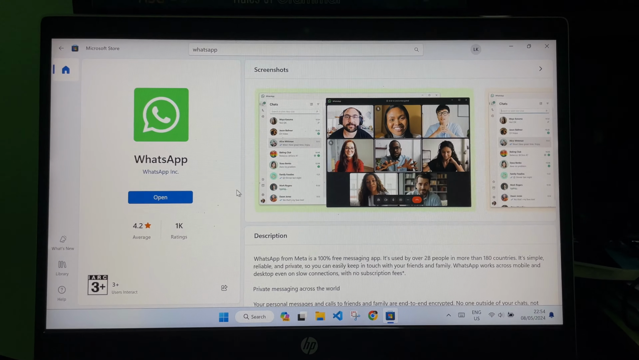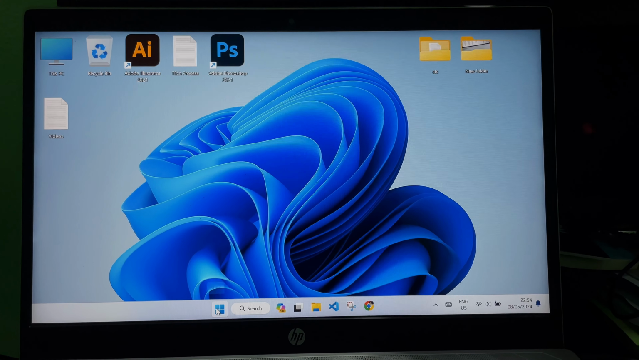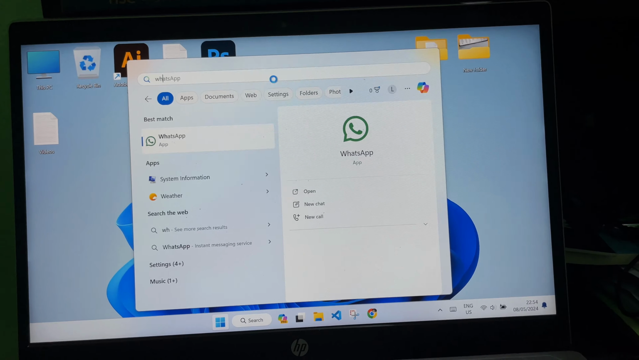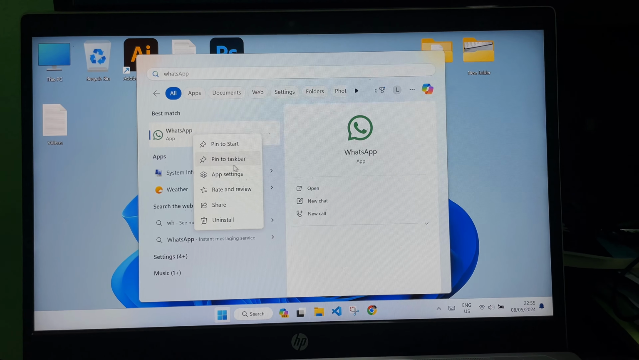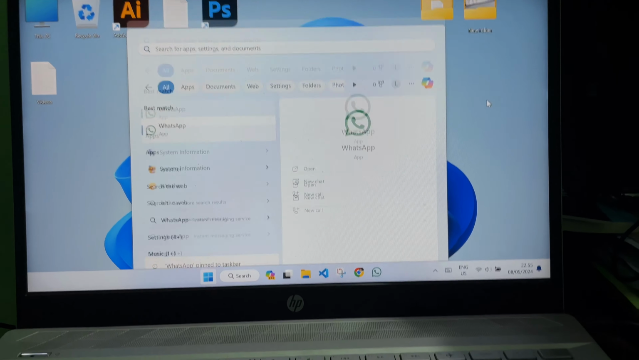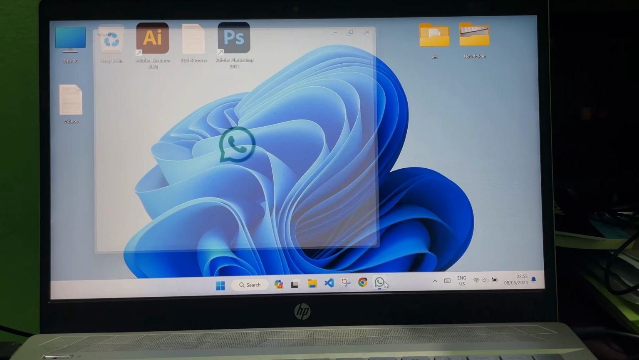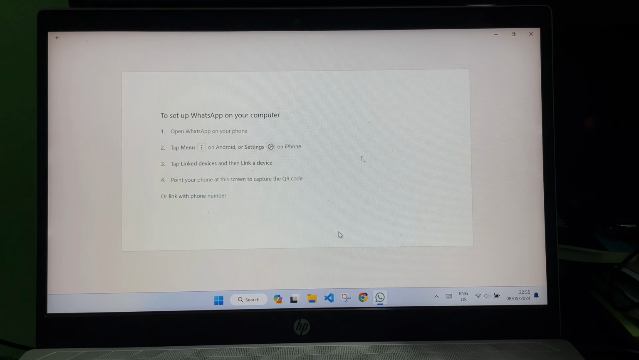After installing WhatsApp on your laptop, close Microsoft Store, then tap on this start button over here and then search WhatsApp. Now right click on your mouse, then here you will get pin to taskbar, click on it. After that, WhatsApp will be pinned on your taskbar. Now click on it, and after that you have to click on get started. Then you will get an interface like that.